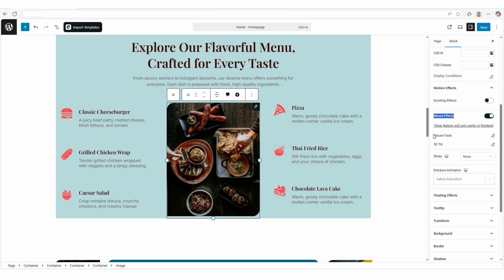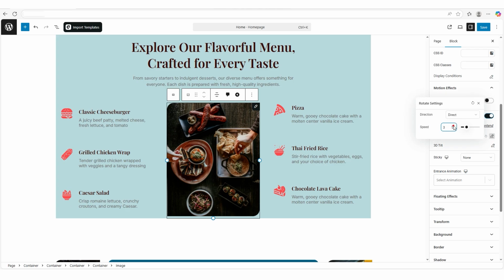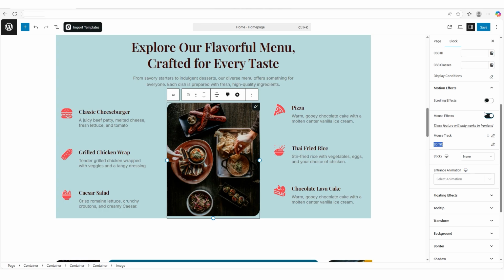Here, you can customize it further. Open the mouse track settings. Then adjust rotate settings and adjust the direction and speed. Next, open the 3D tilt settings. From here, fine-tune the direction and speed for the tilt animation.